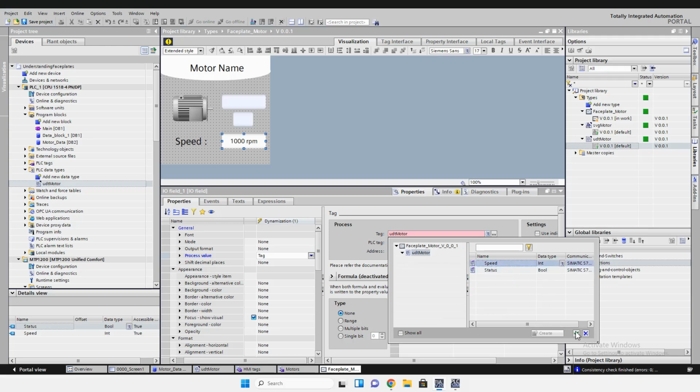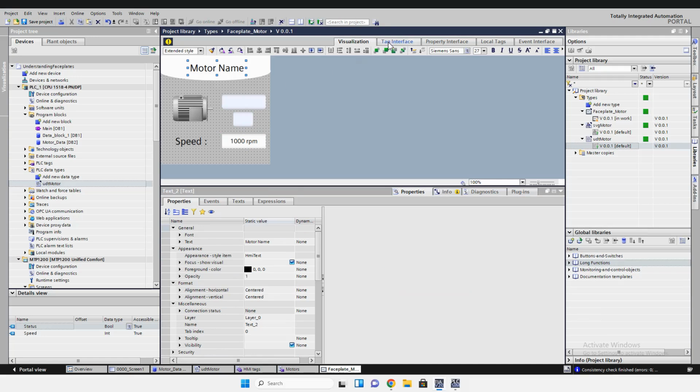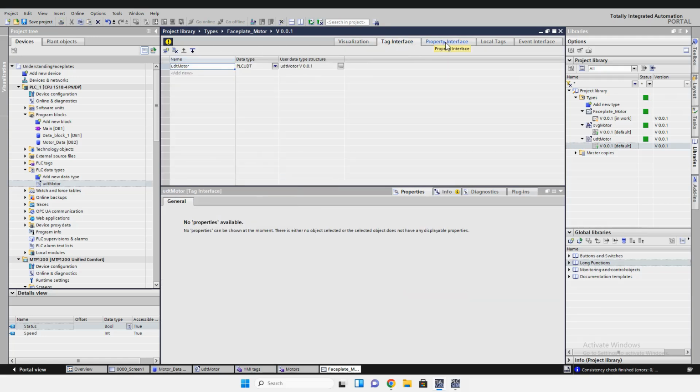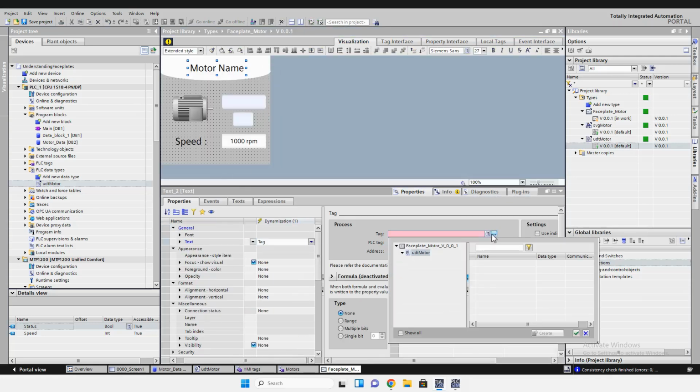Now, to allow the faceplate to receive properties from the project, we use the property interface. Here, we define a multilingual text field to pass text from the project. This will be used to pass the motor name, and we link it to the title text object.